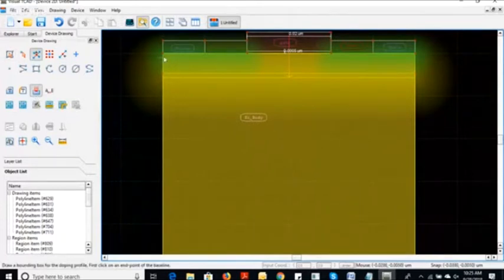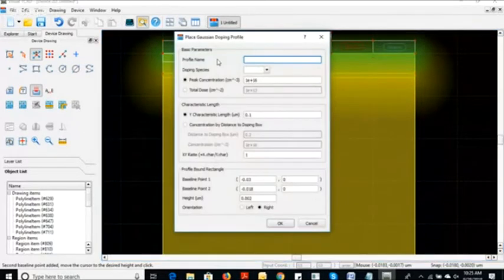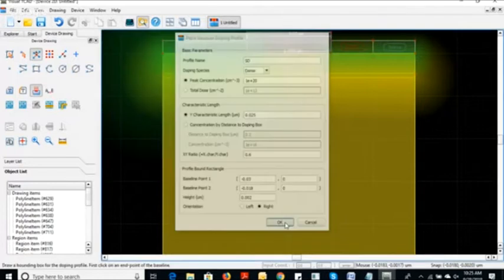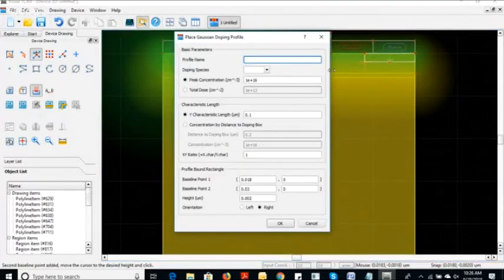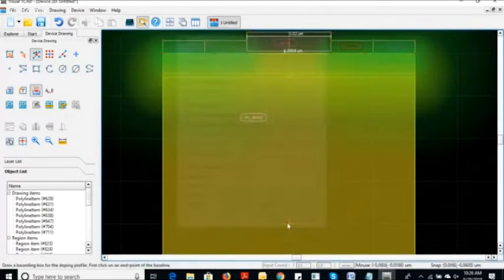Now we make deep junction implant. Source doping, donor, concentration higher, 1E20. Junction depth also 25 nanometer. XY ratio I take 0.6. Same thing I do here. Drain doping, donor concentration higher, 1E20. Junction depth 25 nanometer. XY ratio 0.6. Okay.